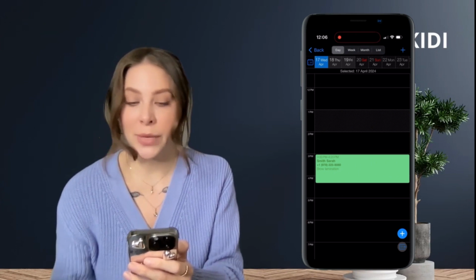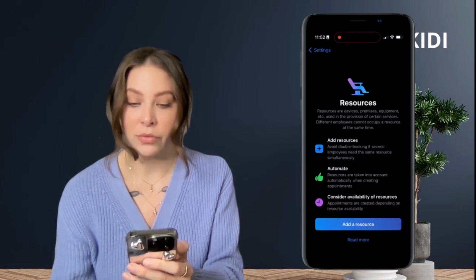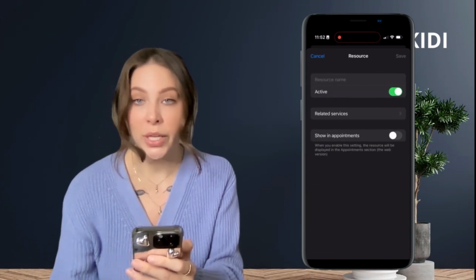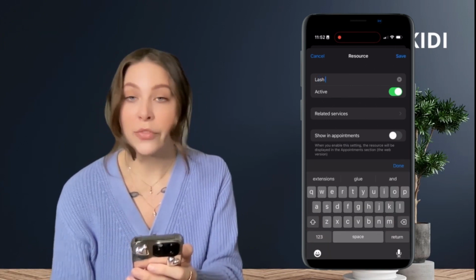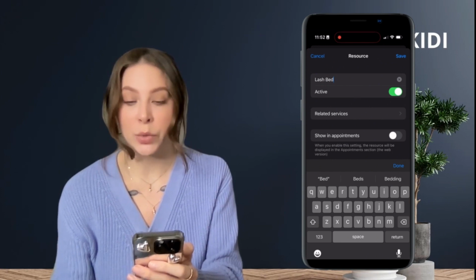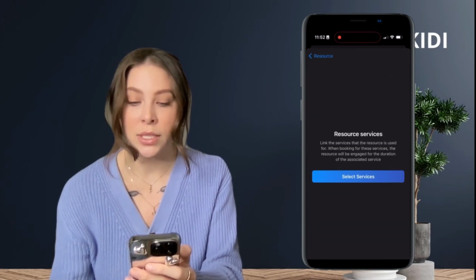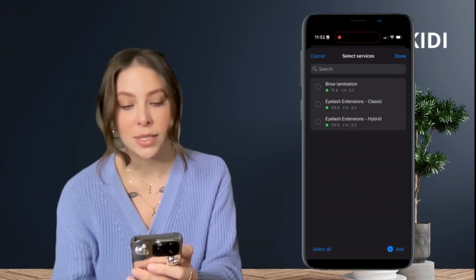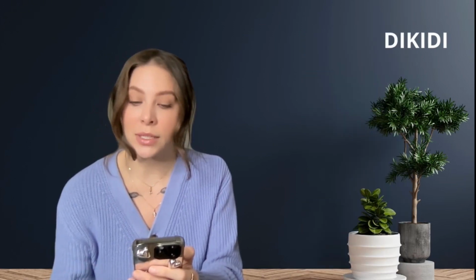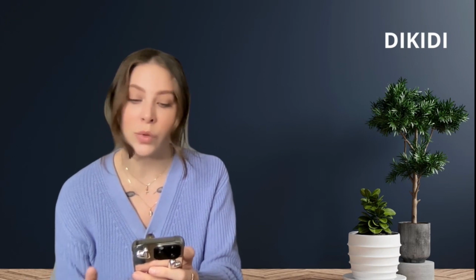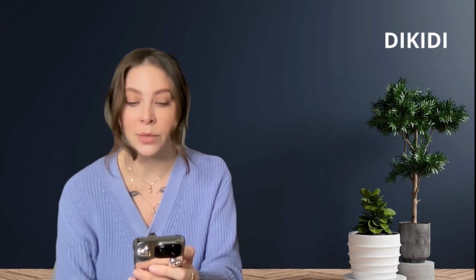One important point to mention is to avoid any resource conflicts. So having a lot of employees, but only one chair or massage table or nail station. To prevent scheduling clients at the same time who require the same resources, you need to create resources in the settings. And then you can link them to the services where they're used. The system will automatically consider the resource's availability and will not allow scheduling at the same time when the resource is already in use.